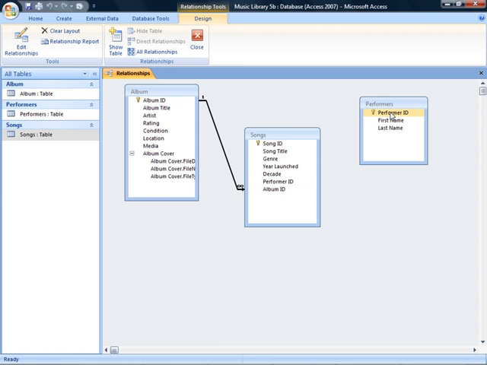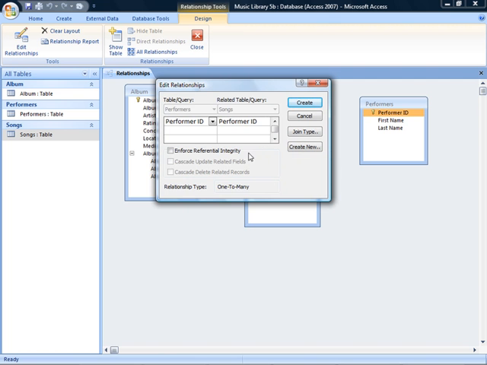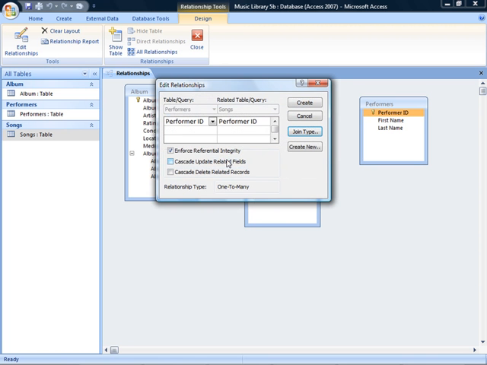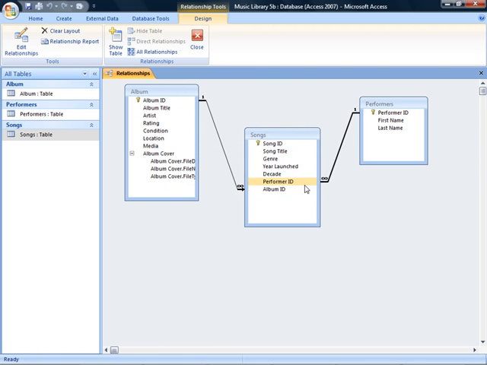We'll drag the performer ID over and into the songs table right on top of performer ID and release. So there we go. We've got the 2 fields, the 2 tables. We do want to enforce referential integrity. It will be one-to-many. The join type really doesn't matter. Both of these tables are empty right now, so we can only include rows where the join fields from both tables are equal. That'll work, and click OK. When I click the Create button, there's my new relationship.